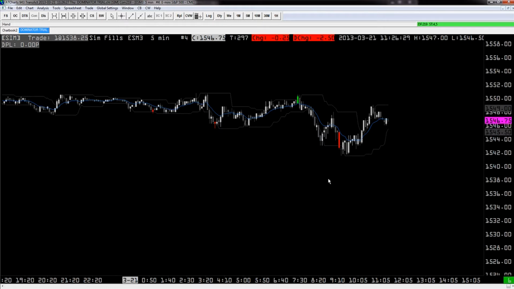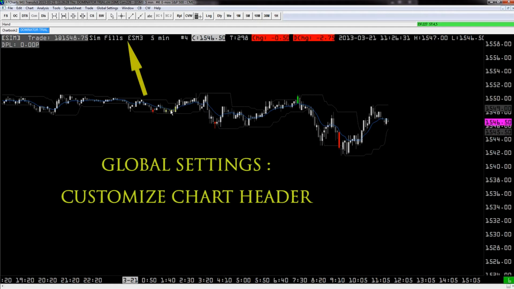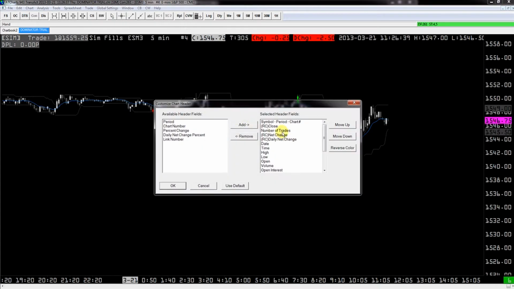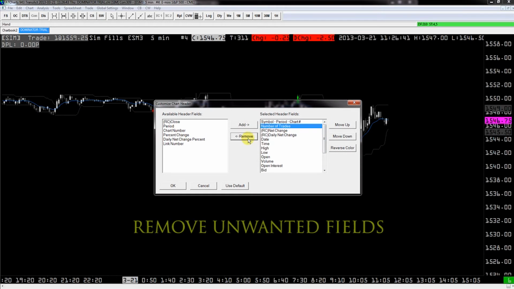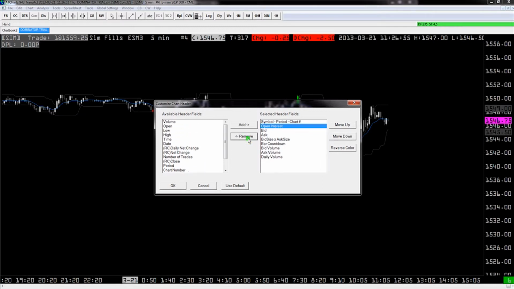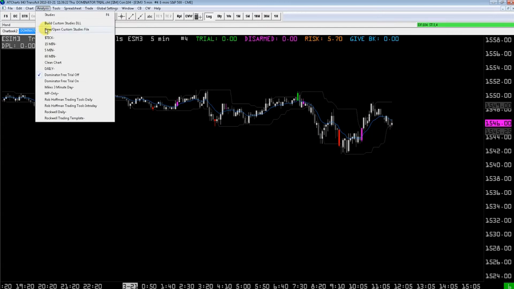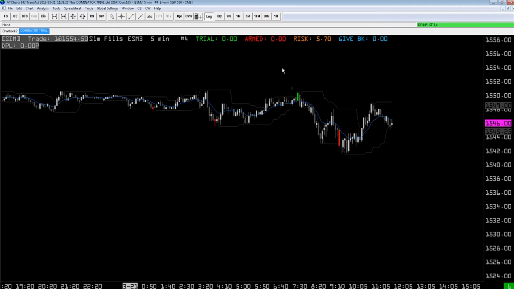There are a few other settings that now need to be adjusted in order to view the charts properly. First, we need to customize the chart header. Proceed to the Global Settings menu and select Customize Chart Header. Remove all of the selected header fields except the symbol, period, chart number. This will free up header space for some of the program indicators. You should be able to see the entries in the header such as Dominator, Disarmed, Risk, and Giveback.